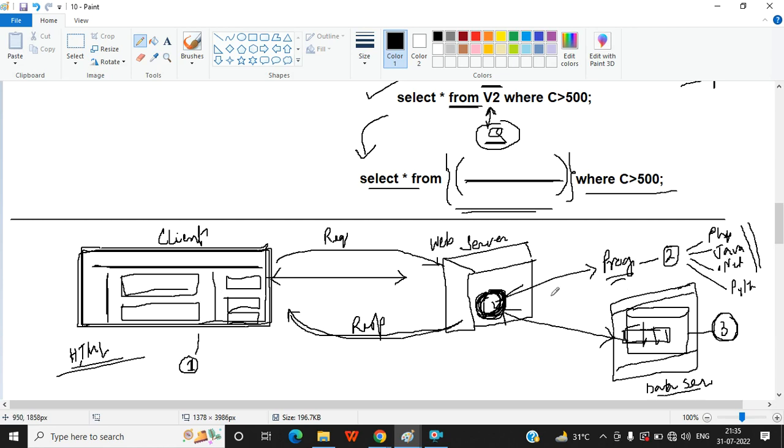Anyway, so this part, if it is in Java, then it is handled with JDBC. Our aim is to make you understand what JDBC is. JDBC is part of Java, it is a Java technology. If you are using Java as your backend programming language, then you have to use JDBC in order to connect with the database.